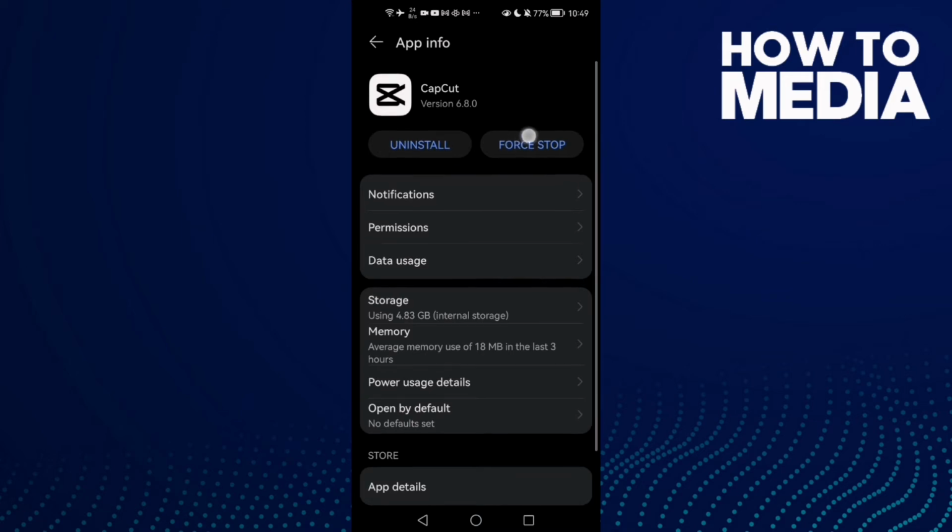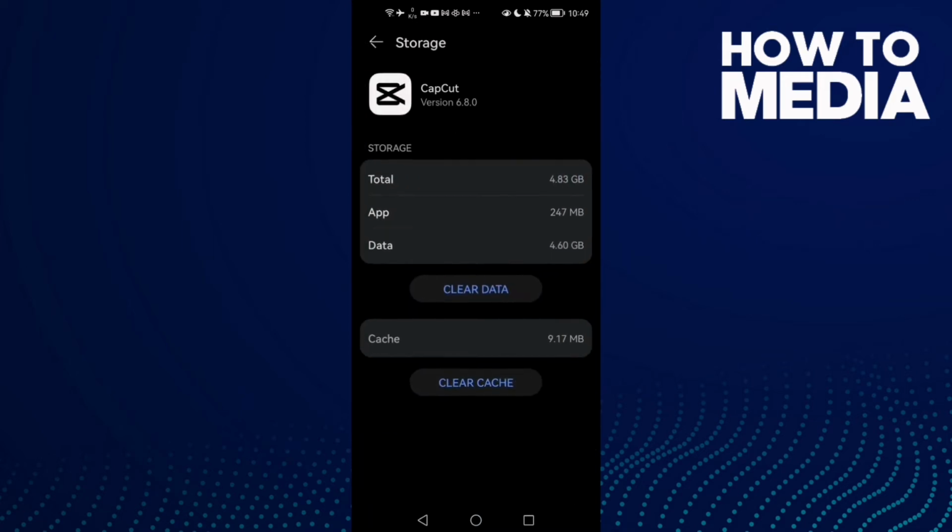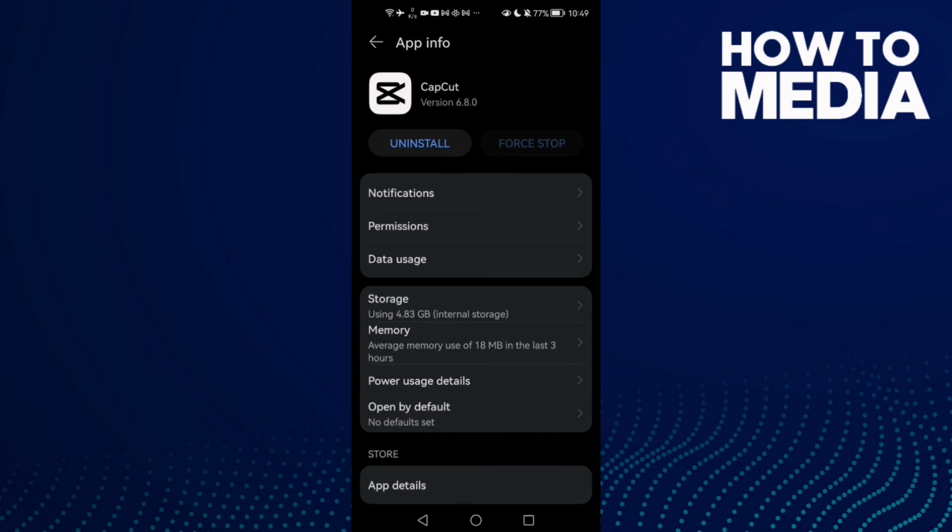And now first click here for stop, and then go to storage, clear cache, and after that just go back and try again, and your problem must be fixed.